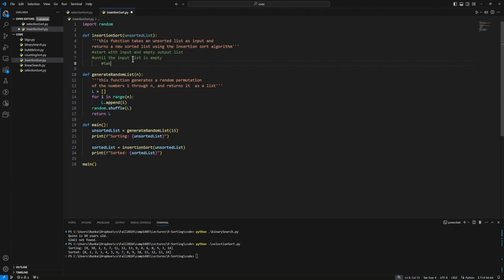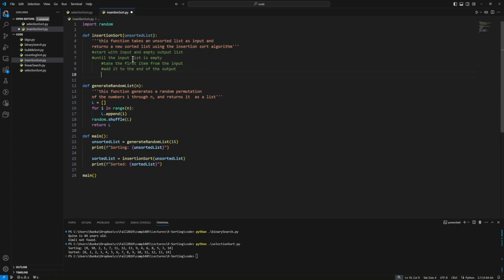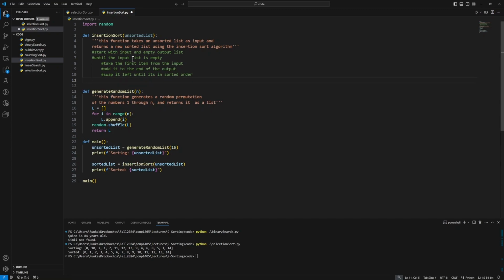Then we'll repeat the following steps. We'll take the first item from the input. We will add it to the end of the output. Then we'll swap it left until it's in sorted order. Again, we're assuming increasing order, but it's very easy to just flip your conditions if you want to have decreasing order. Swap it till it's in order, and again, if we reach the end of the list, that's also considered the end of swapping to the left. And then once we're done, return the output. All right, so that's pretty easy to describe, so now let's see if we can't implement it.